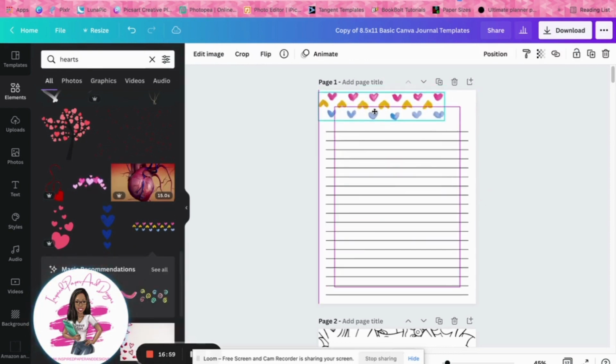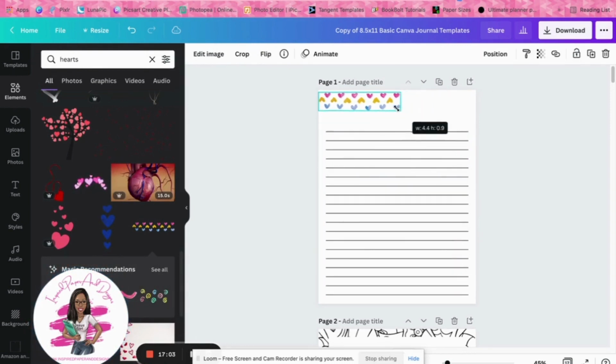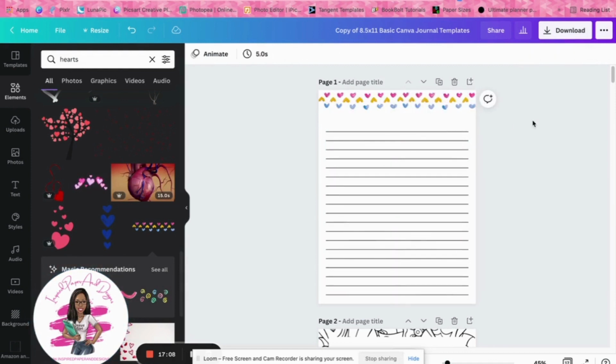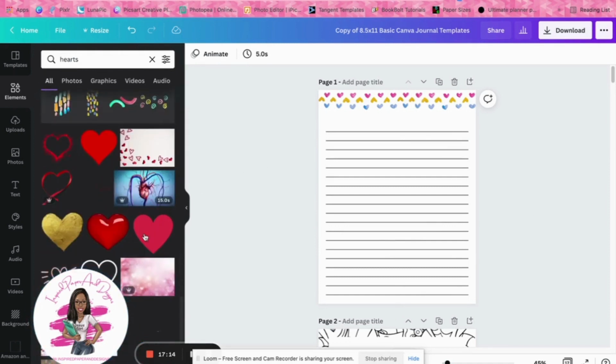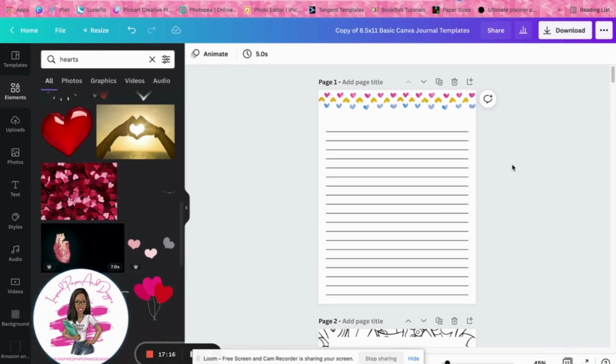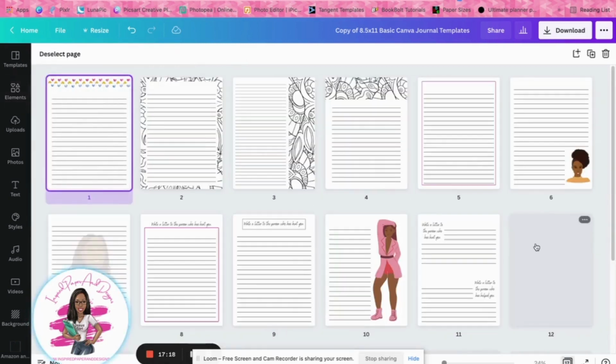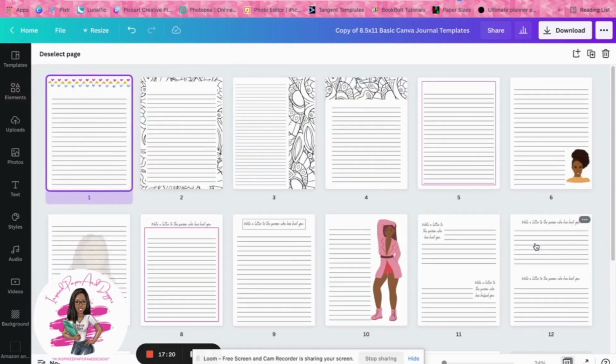So here's another thing you can do, is just add a quick border. So let's say we drag this up and then duplicate. There you go, a simple border to go around. And then it gives you magic recommendations on other things you can add. So guys, I hope this kind of got the wheels turning on different things you can do to make your pages stand out. And it's not hard and difficult.